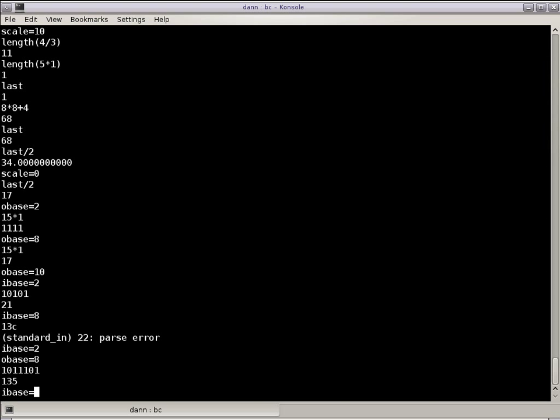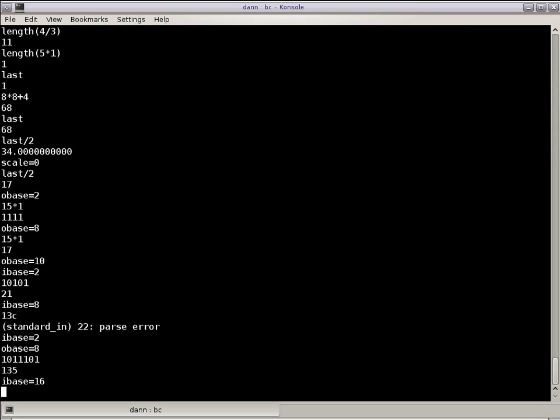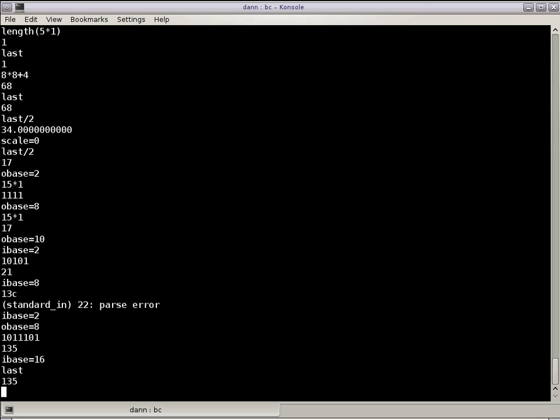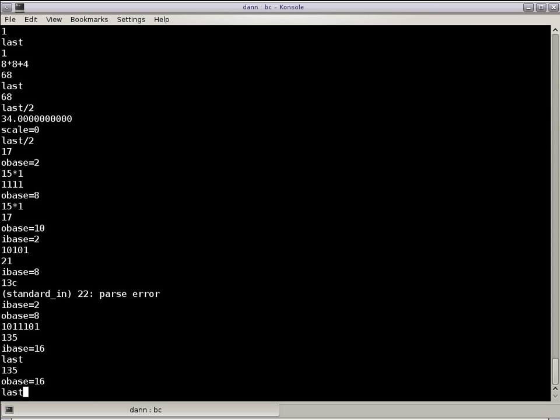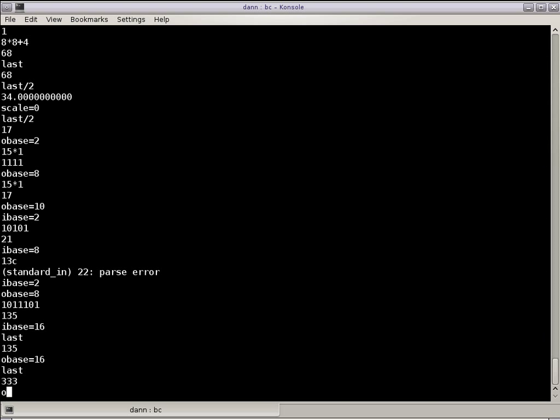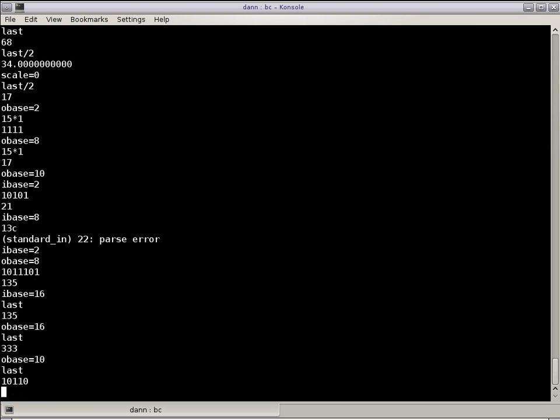ibase equals 16. I can do last, and that gives me the last value right there, and I can do, oh no, obase equals 16. Last, that gives me the value in hex. And then I can do obase equals 10. I can do last, and that gives me the value right there. Well, that's changing obase back and forth and round and everything. So last, it's changing back.